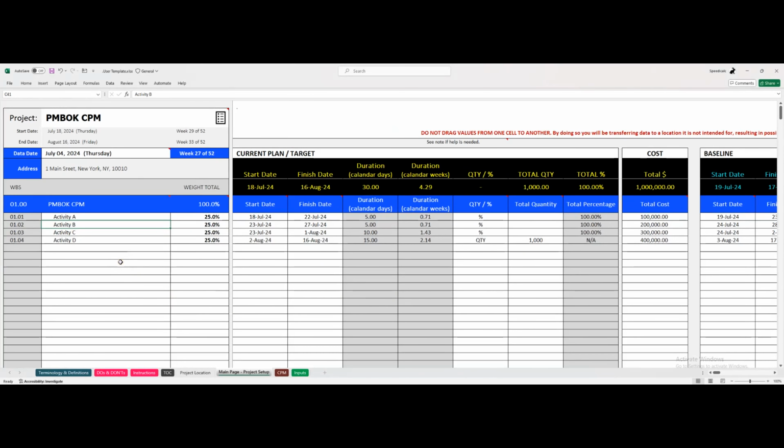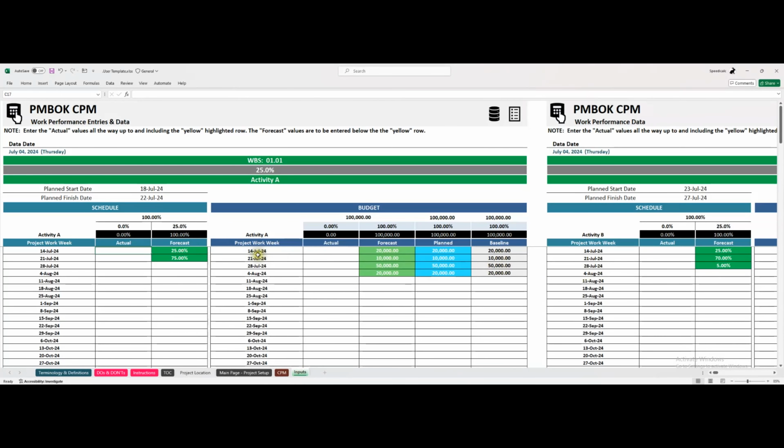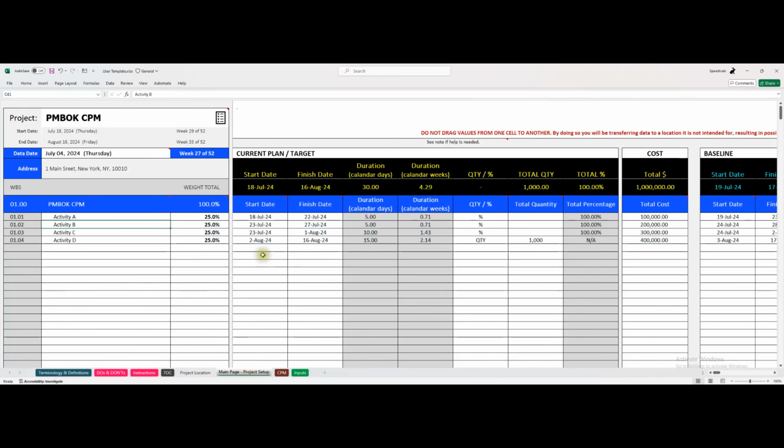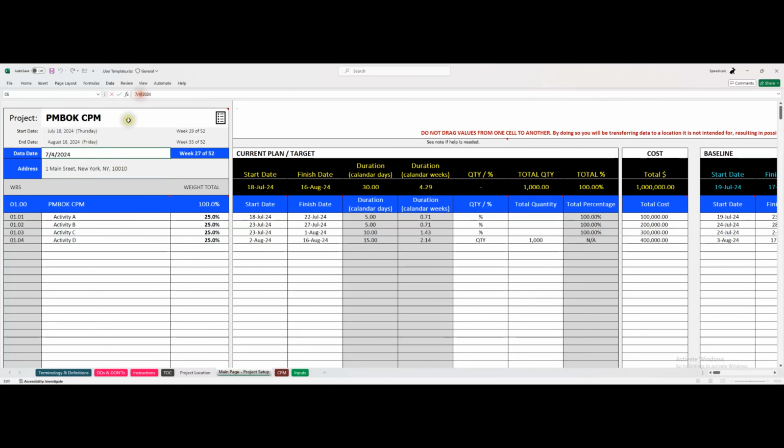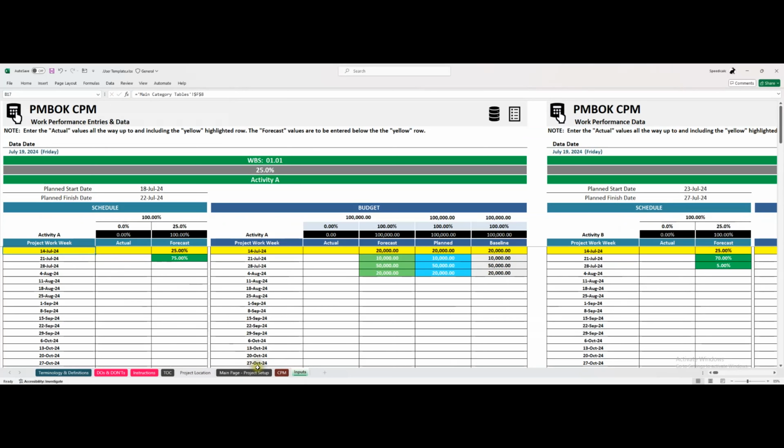Now let's take a look at our inputs, and you don't see a yellow line, and that's because we're in the planning phase. But once we get into the actual project, these are our weeks in the project. The first week is July 14th to the 20th. Let's call this the end of the week, or we could even just say Friday. So Friday is that first week, and you see how this highlighted automatically.